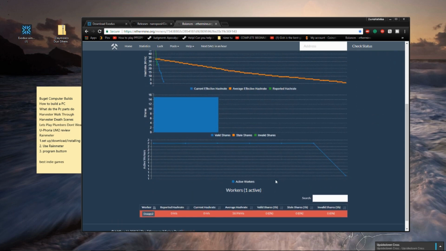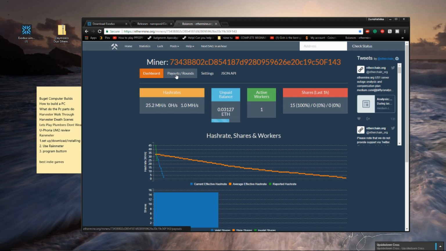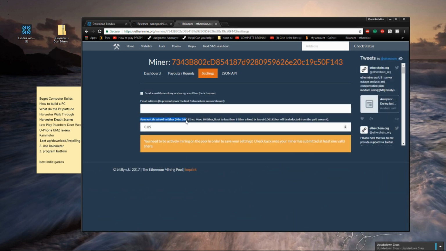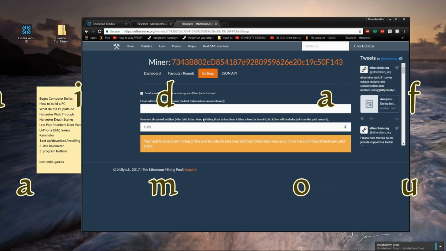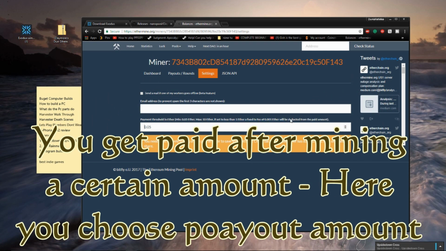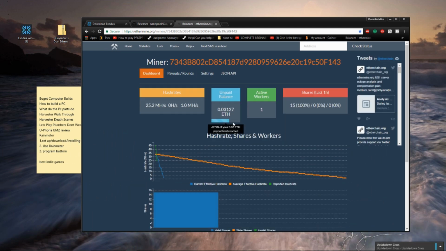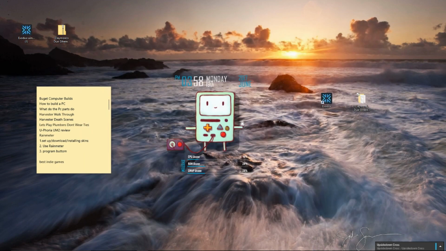It'll show you that mine's red at the bottom because none of my workers are on currently. And here you can check what kind of payouts you'll expect. And right here you can change your payout amount. You'll need an IP address to do this, which will be where the yellow thing is. Right now I have it set to 0.5, so I don't have to wait a long time to mine a full Ethereum before I get paid. So now you're up and mining Ethereum.